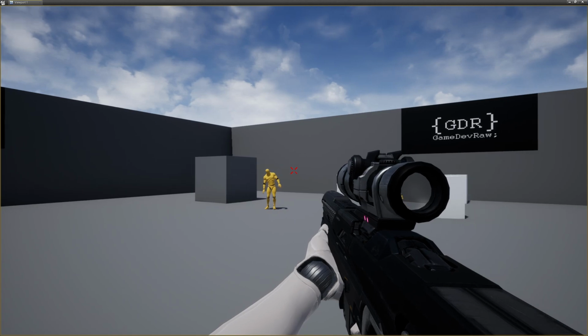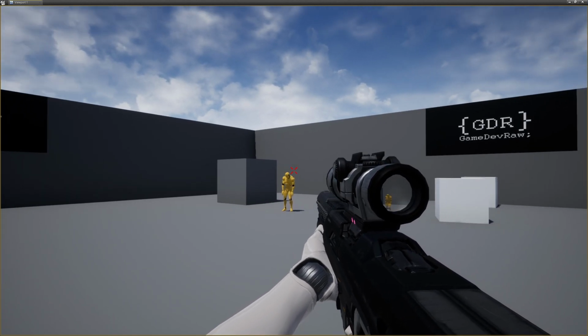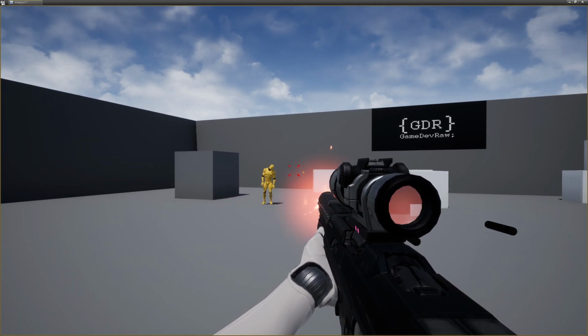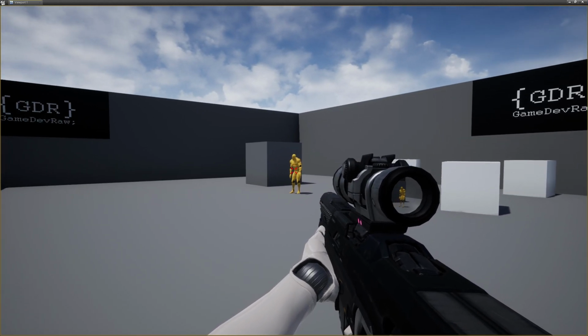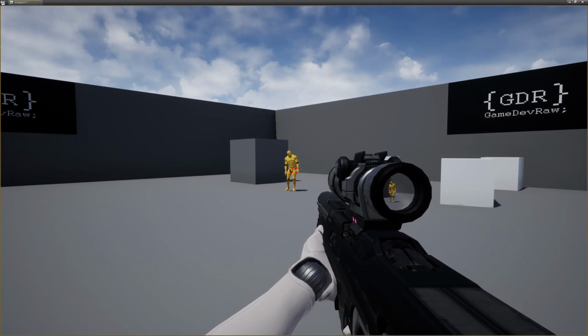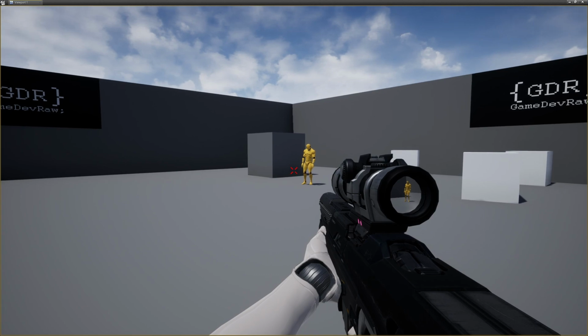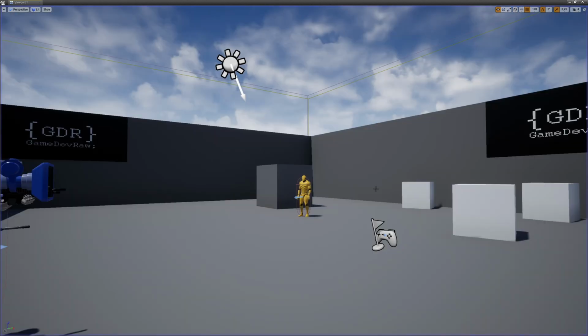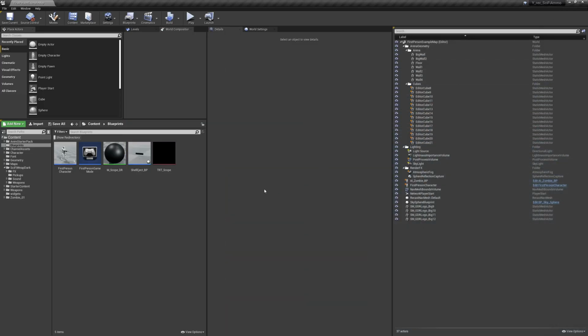So let's say you have a pretty cool looking sci-fi weapon and you want to project the ammo count on the weapon itself, but you really don't have any clue how to do it with FX or particles, like me. So I'm going to show you how you can do it with a widget. So let's get into it.